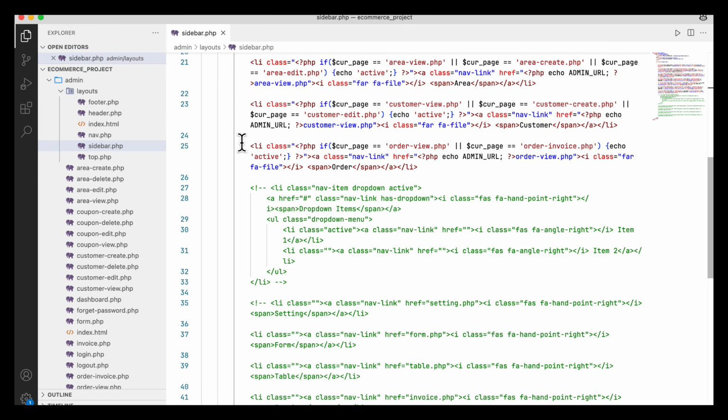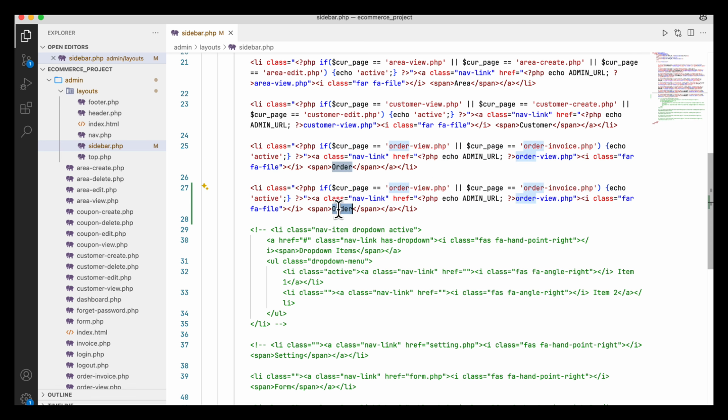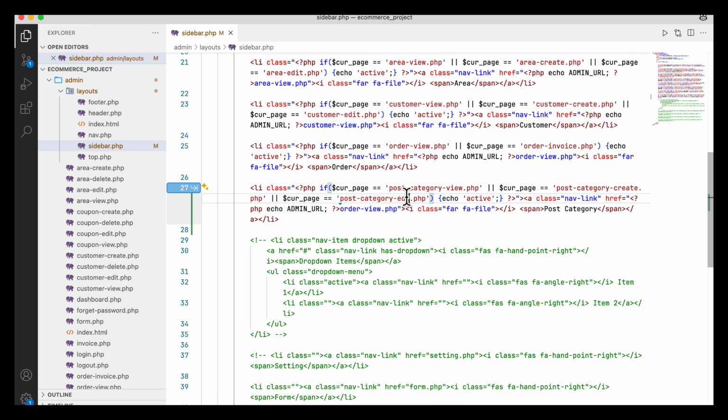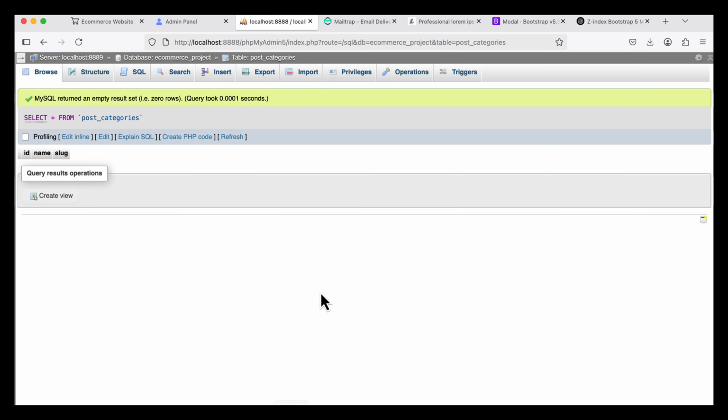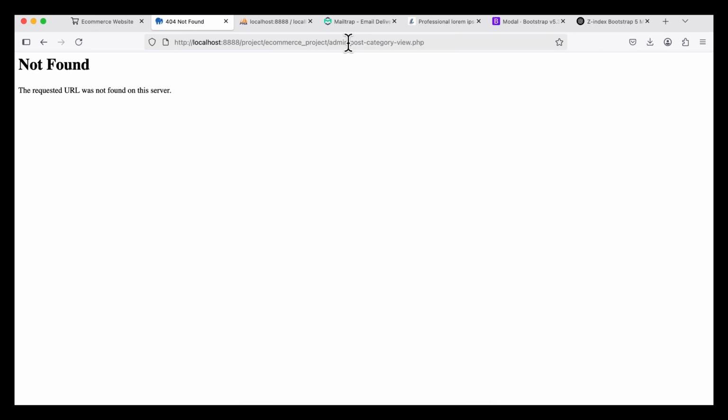That means in the admin panel I am going to create a section that is post category. So here I write post category, and here I will write the item that is post category. First one is view, then there is a create, and I am going to add more one item that is post category edit. So now here it will be post category view, and it is the post category. So now if you want to go here, you see this is the post category. Click here, post category view page not found.